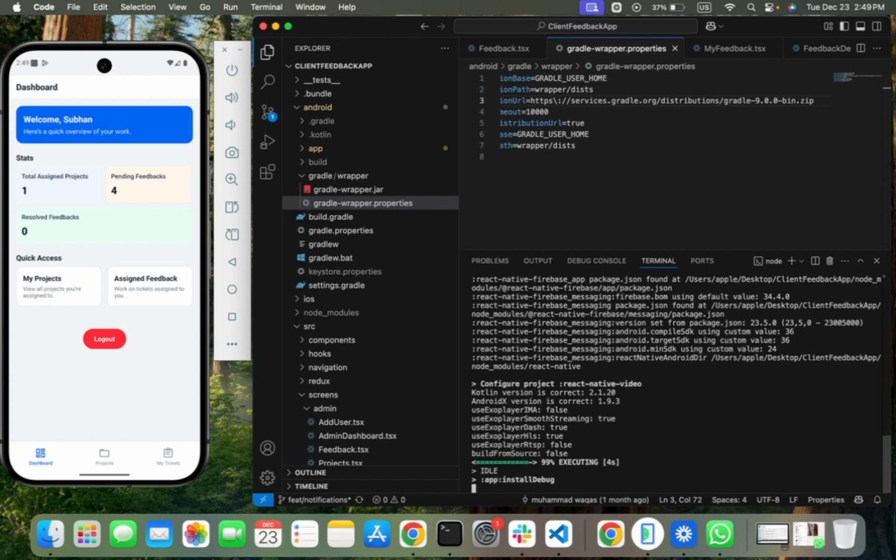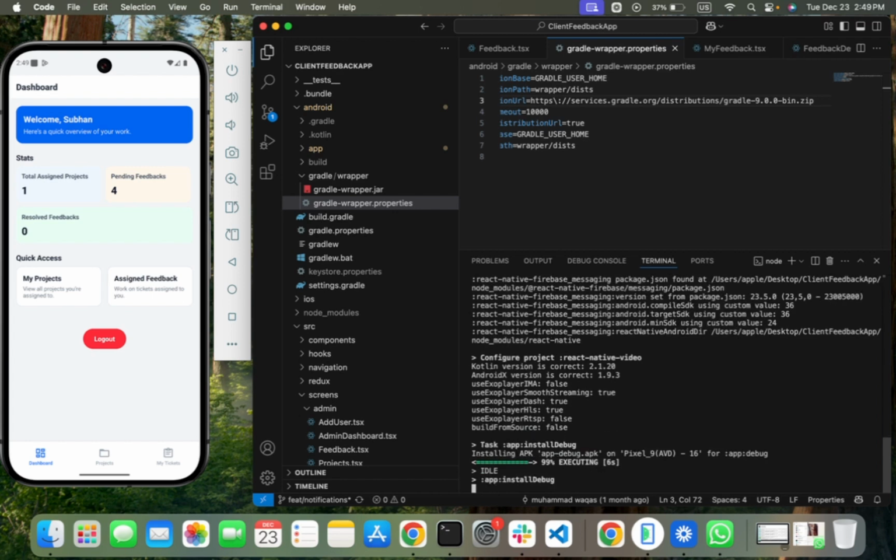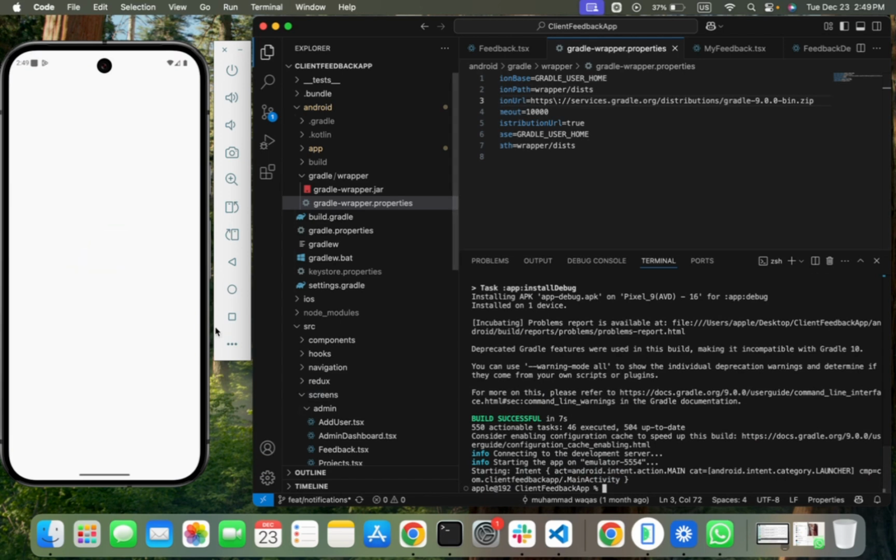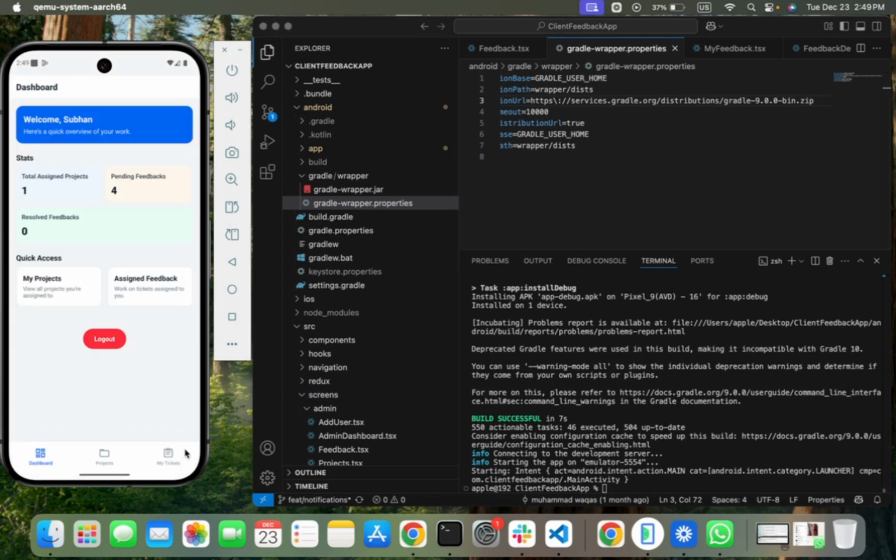And here we can see the app is running now and that issue is gone. And that's it, our app is running now as you can see. So that's it.